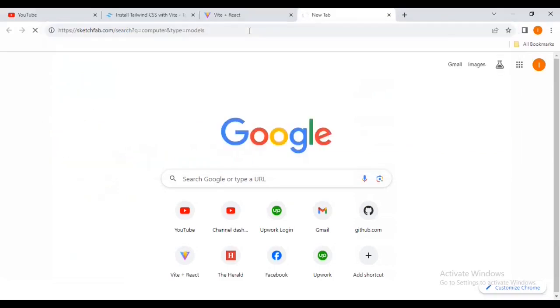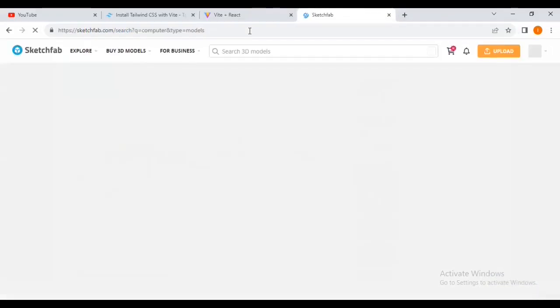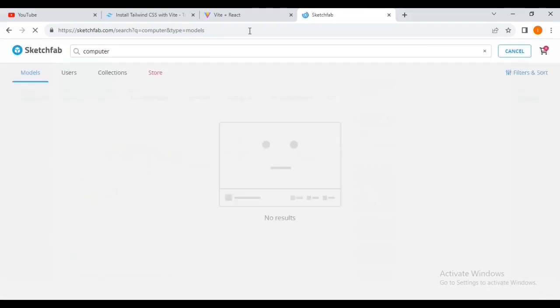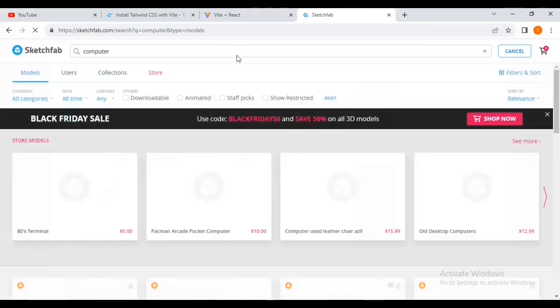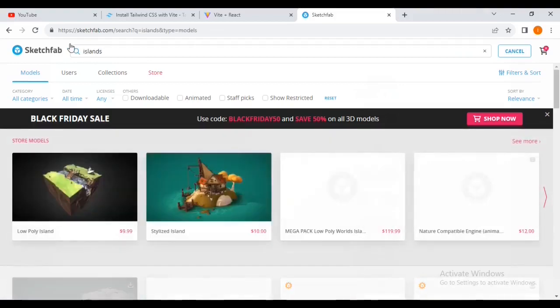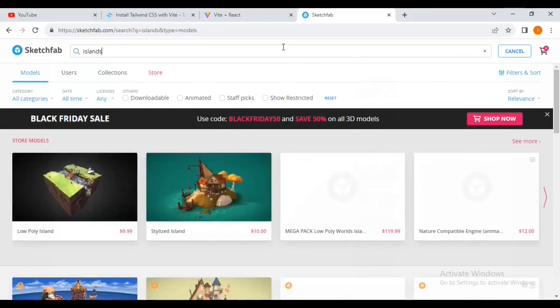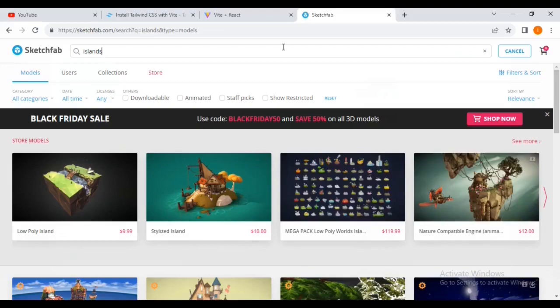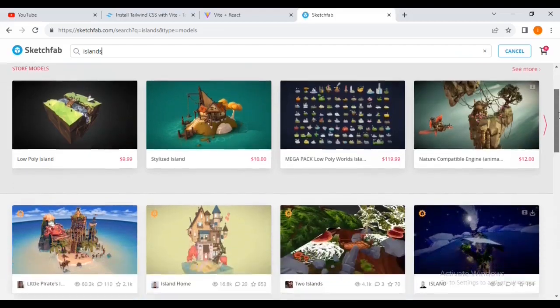Now we're going to go onto our popular website for getting our 3D files, Three.js images. So I'm going to use Sketchfab. Make sure that you go there and get your own image. Some of the images are free, some of the images are not free. So make sure that you've got it. So now I'm going to search for islands. Let me select from the few that we have got here.